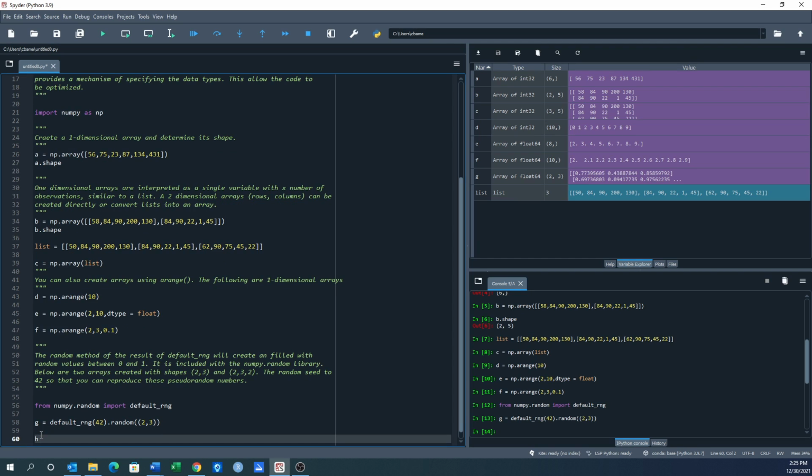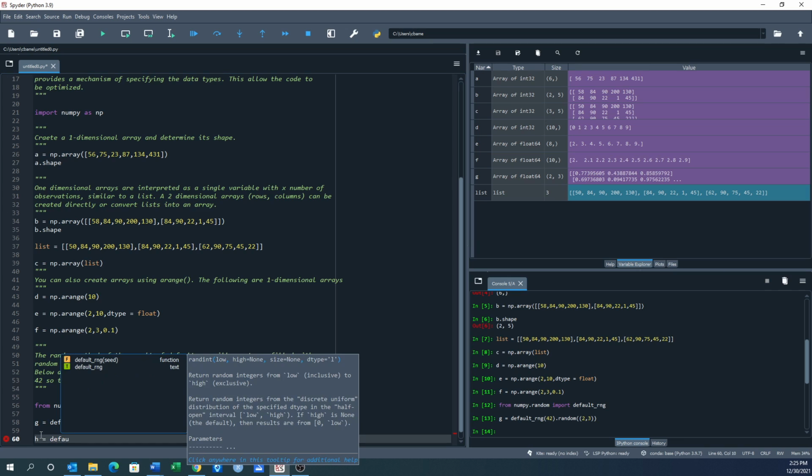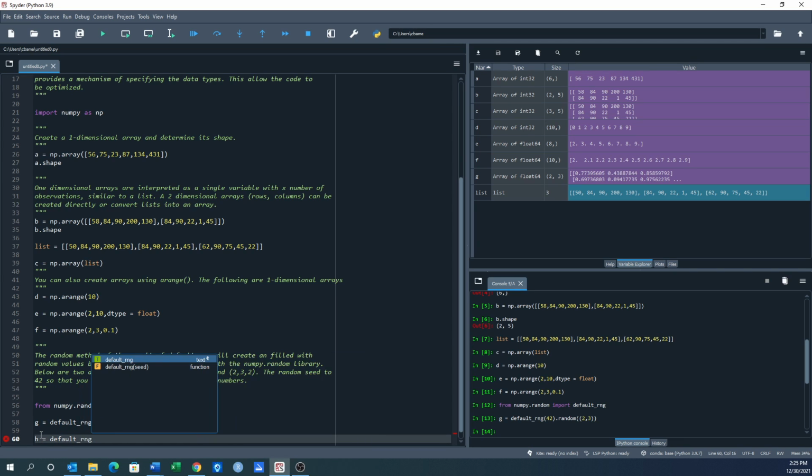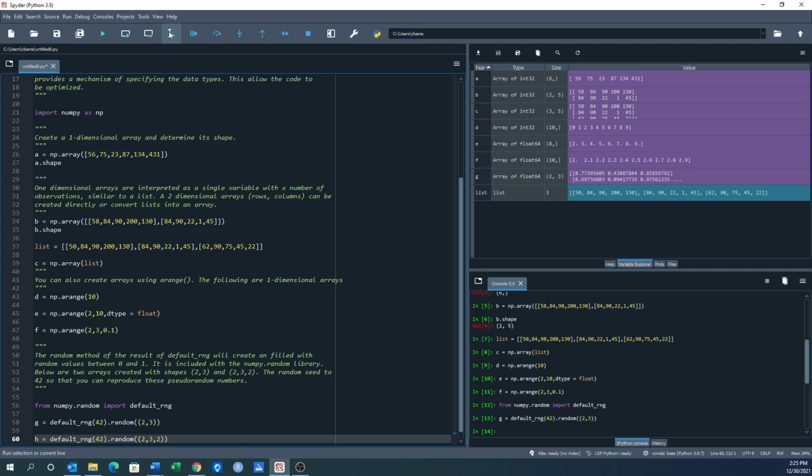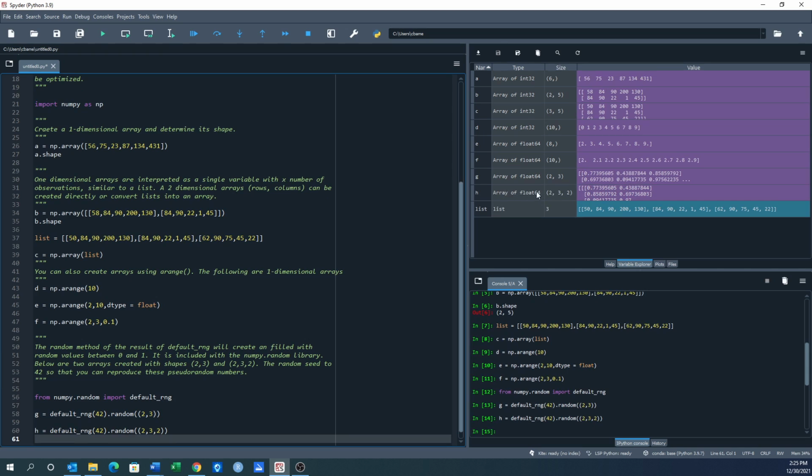All right, so let's create H equals default_rng. And again, the random seed is 42. Dot random. And we want this to be a 2 by 3 by 2. All right, let's run that. And here you go. Here's our 2 by 3 by 2 array. So 0.73, right? It doesn't give you everything in there, but it's just because it's two 2 by 3 arrays on top of each other. So that's what the other dimension is.